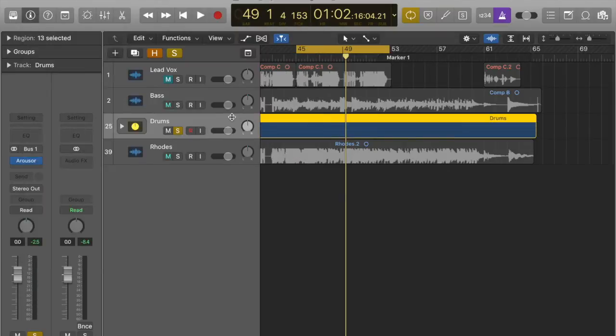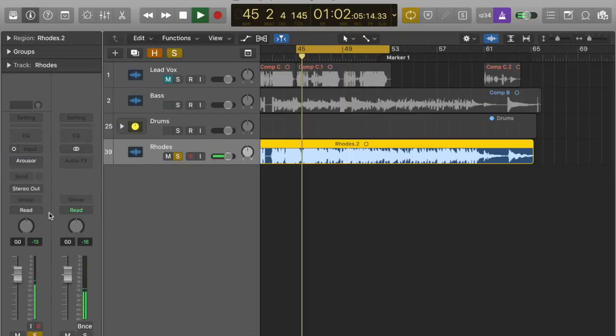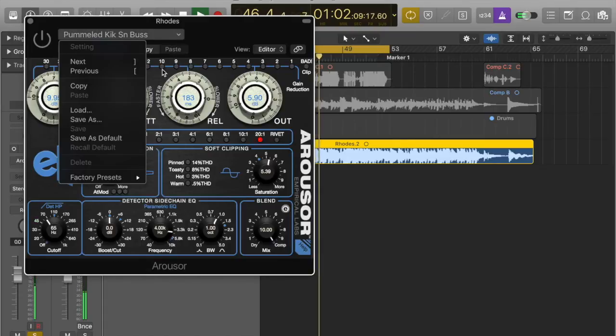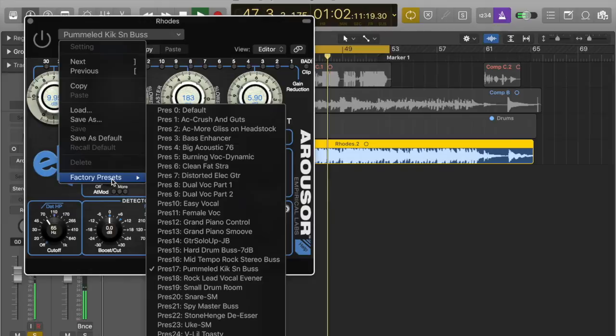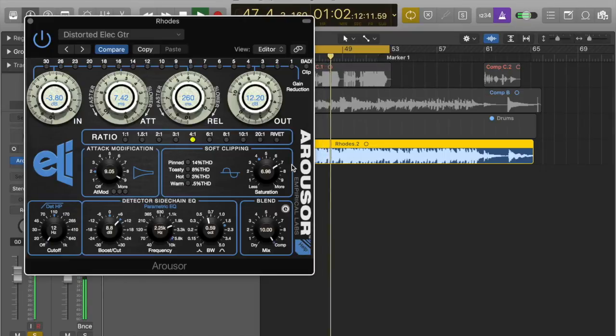Okay, so something else I've been playing around with has been the Rhodes on this track. So we've got somebody that played a Fender Rhodes, and it sounds like this unprocessed. So I've been using this distorted electric guitar preset on the Rhodes because it kind of has a guitar tone-wise, and it just fills it out so beautifully.